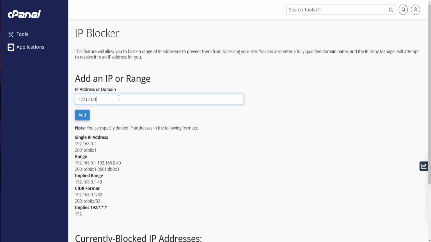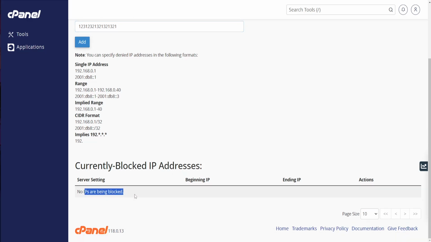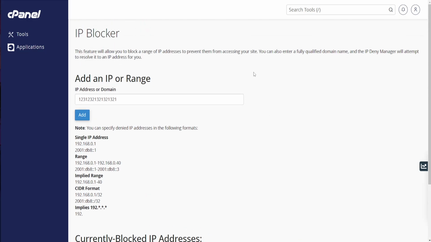So just type out the IP address which we want to block, click on add, and then it's going to show up right here underneath it. And that's how you do it.